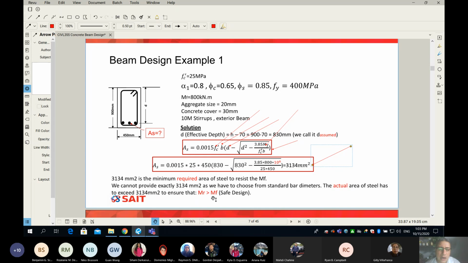And that's where I said before that along the way, we start from Mr equal to Mf, and then we make sure that always Mr will be more than Mf. And this is what we do: if we place an area of steel more than the minimum required by the equation, then for sure our moment of resistance, or the beam capacity, will exceed the Mf.